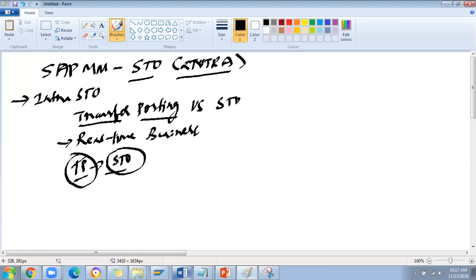Also, sir, we can have financial entries in STO. Okay, that is also good. Financial entry will be there. So financial entry is not there in a transfer posting? Financial entry will be there in both, right, transfer posting and STO. So what is the major difference of financial entry in STO and transfer posting? We can have invoicing and all in STO, sir. Okay, invoicing will be there in STO.